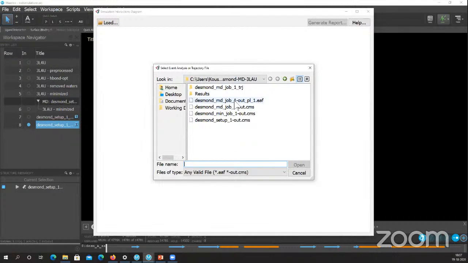If you do the simulation interaction diagram, and you load the .cms and run the calculation, the file that you're going to get as output has an extension of .eaf. EAF stands for event analysis file. Since I already did the analysis, I already have this file loaded here. I'm just going to click on select this file. Okay, click on open. This will have all the analysis that has been done before.